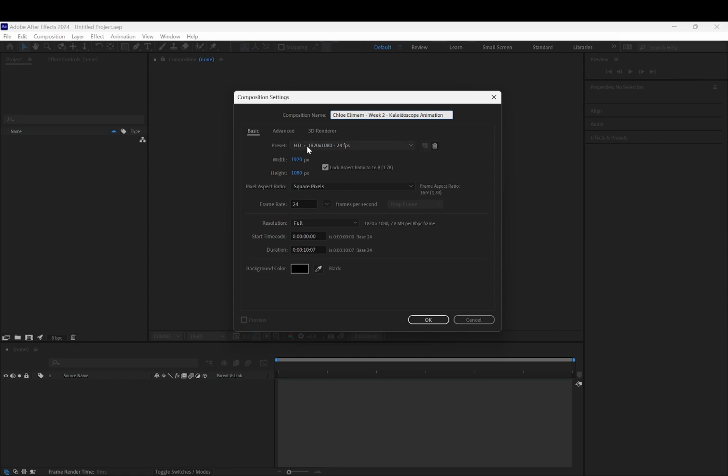Below that, here's this preset setting. We want 1920 by 1080, 24 frames per second. That should be default. Below that, down here where it says duration, let's make sure this is set to 0.5 and 0.0. So your box should look just like mine, and we'll click OK.